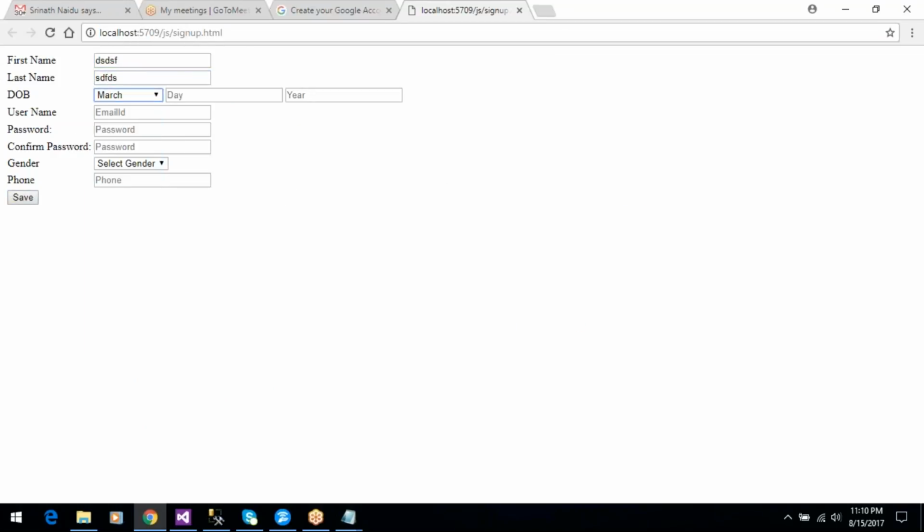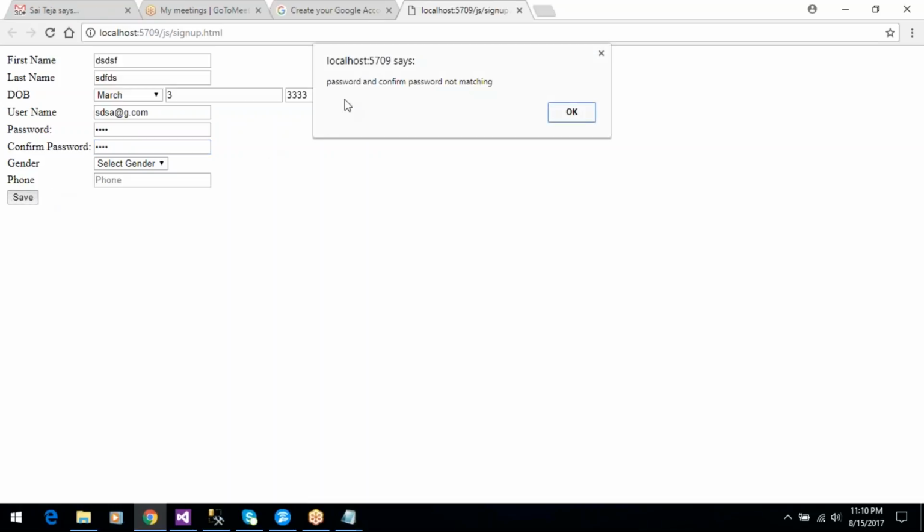Okay, first name, last name, and email at the rate, and the password is 1234, and the confirm password is 5678. Again click on save button. So password and confirm password is not matching, right? Compulsory we need to enter same passwords, and confirm password also 1234. So again click on save button. So please select gender. Okay, password is matching, so it moved to the next step.